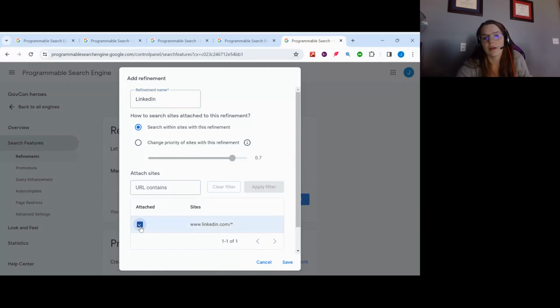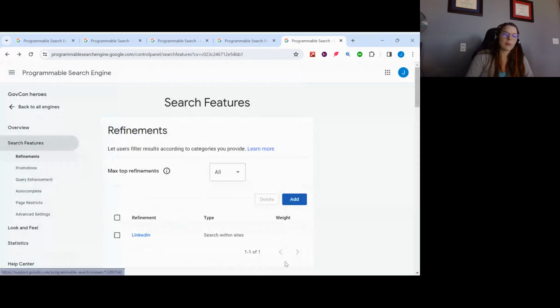And then click whichever URL you want to add as your refinement, and then hit save. It's that simple, pretty easy to do. Now, why do I do this?